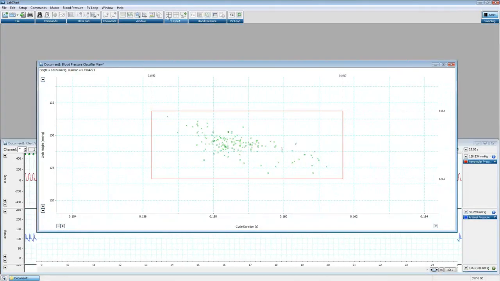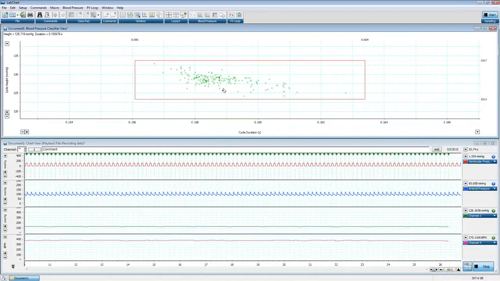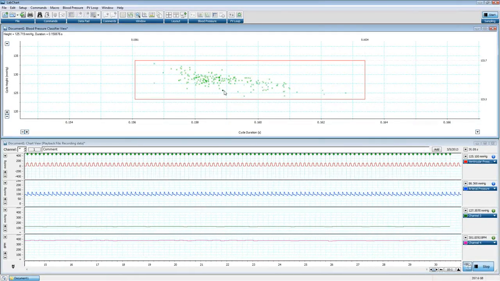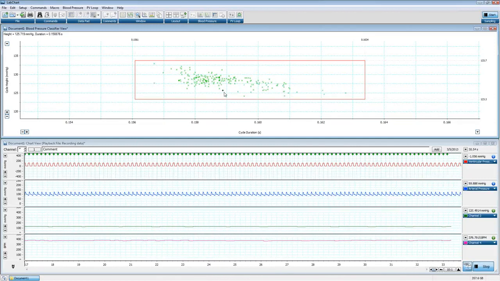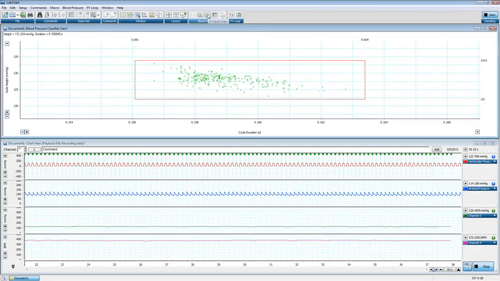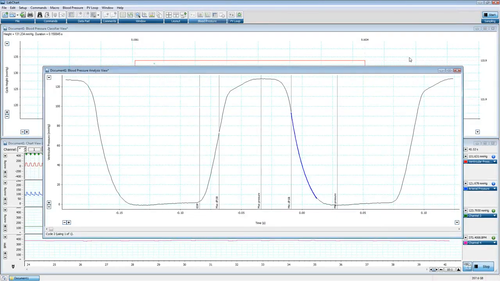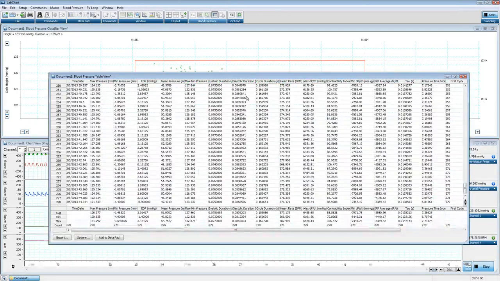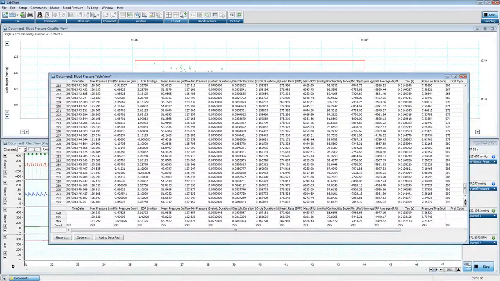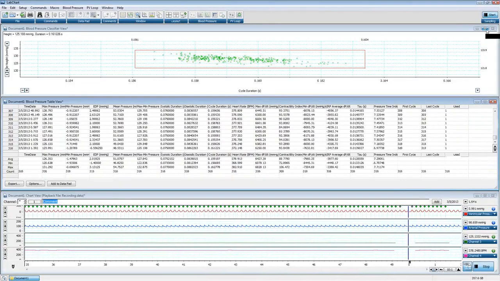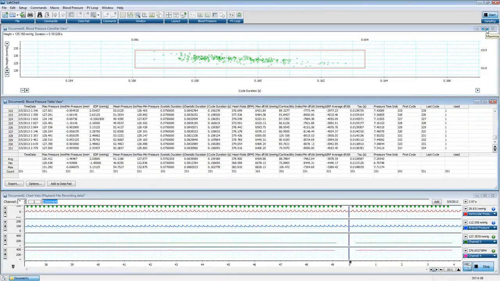You can also see out here in the classifier view, as we're recording, it's populating. And since we're saying consider all beats as good, they're all staying inside that red box. And you can also see that our table view is populating in real time as well. We just keep adding rows.